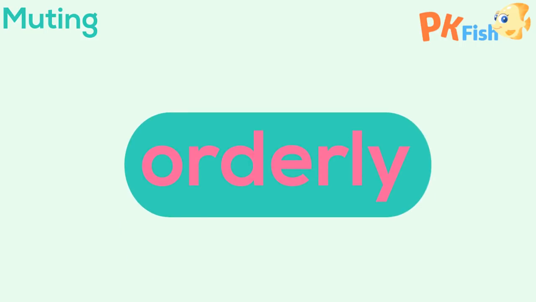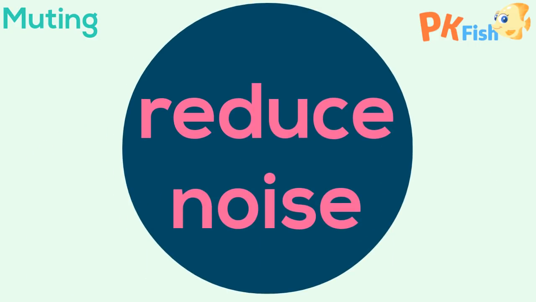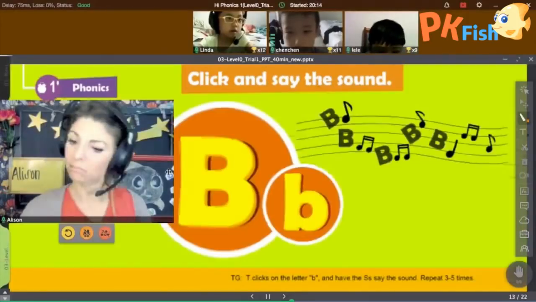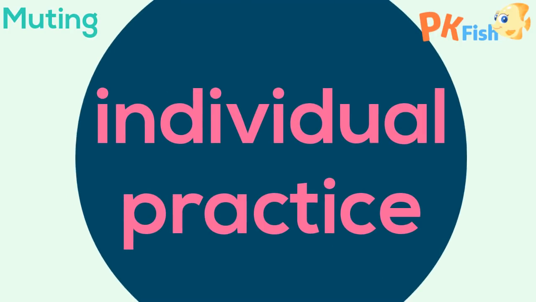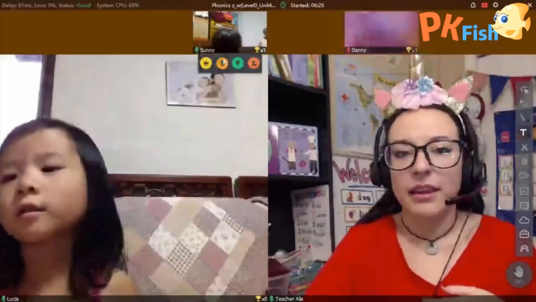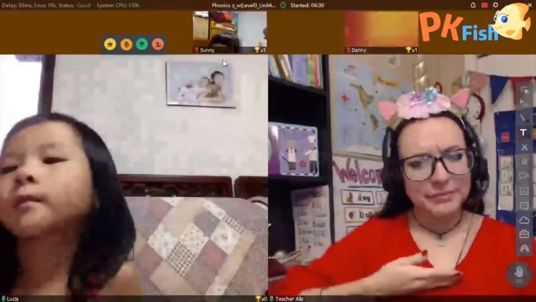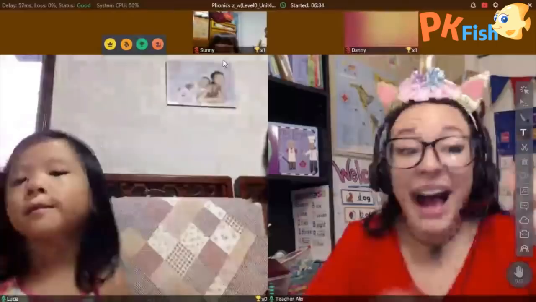Muting students is sometimes necessary to keep the class orderly and flowing well. If a student is too noisy or has a lot of background noise, it is often necessary to mute them so that other students can hear you clearly. In order to give a student individual practice, you may need to mute the other students to determine whether the student's pronunciation is correct. If their pronunciation needs correction, it is especially important to mute the other students so that everyone can hear your correction.